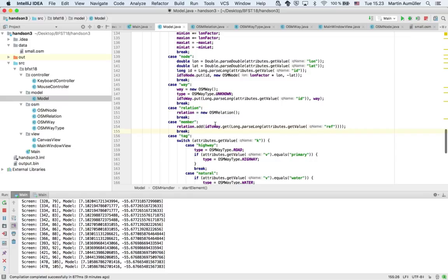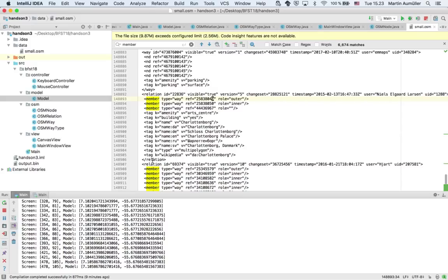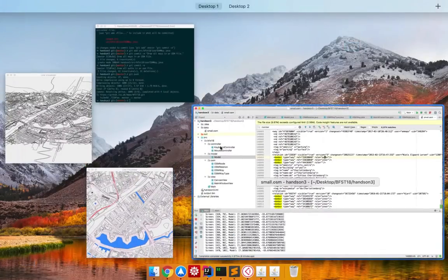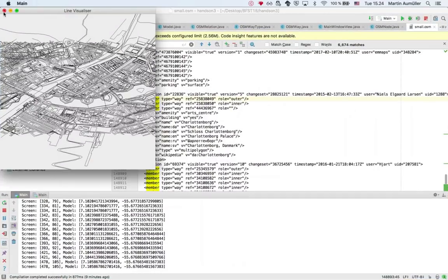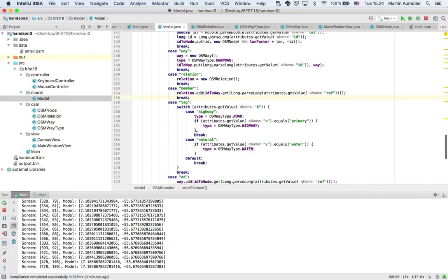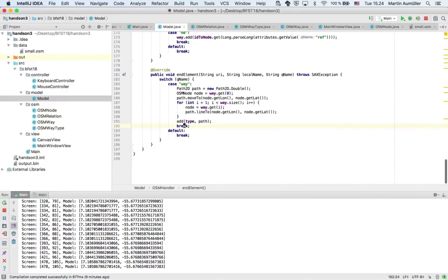Of course, at the very end, when we close our relation down here, what we have to do is set up these ways together. Now a path is very generic, so it allows us to do many things. Let's go to our model, and down here we now have to do something when the relation is closed, and we want to create a path.